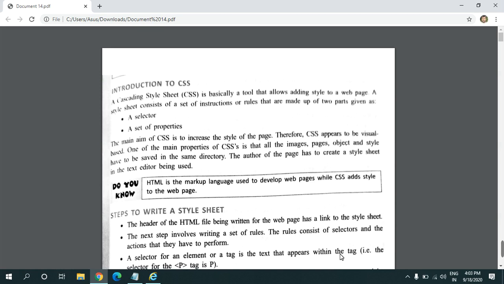So let us say we have 4 paragraphs. If we are doing normal coding in HTML, then we have to apply these settings 4 times to the 4 different paragraphs. But the advantage with CSS is that if we apply these settings to the paragraph in CSS, then these settings will be applied to every paragraph that we insert in that particular web page. So we need not apply the settings to the same type of tags again and again.